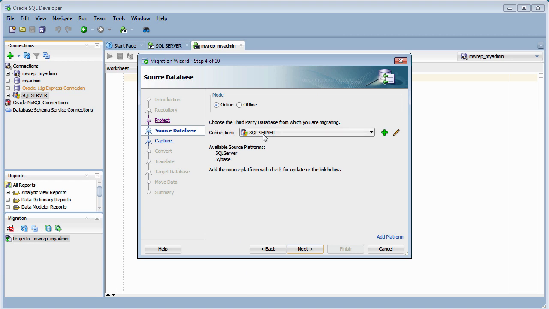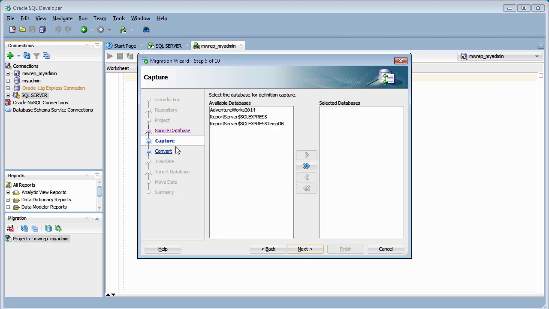We've got the option for connection here. This is where the source database is specified. You can see automatically it has selected the source database. Once you've done that, click next. You can see we now jump to the capture step. It gives me a list of all the available databases. So I need to select the one I want to migrate. I want to migrate the AdventureWorks 2014. So I highlight that and just click on this arrow to move that into this area there. We've now captured the source data.